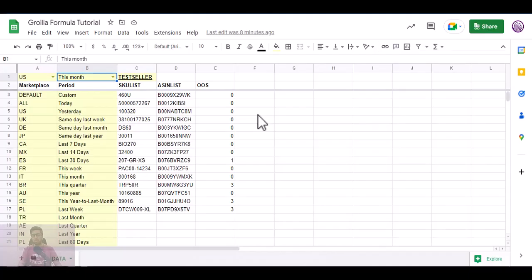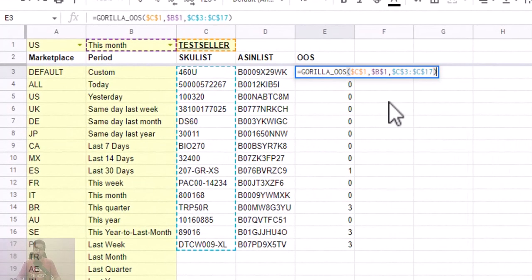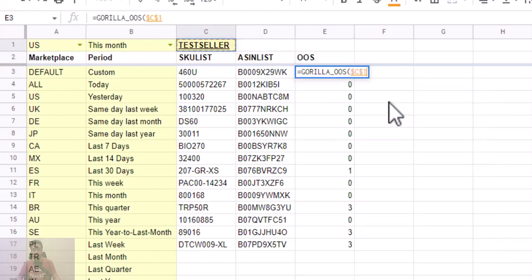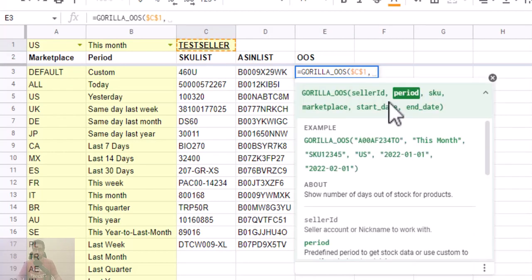To get the number of days you were out of stock for a particular SKU or SN, you can use the out of stock function. To use it, we first need to type in Gorilla_OOS. Let me remove this. And this is the function. So the first parameter is seller ID. So test seller, that's my seller ID.